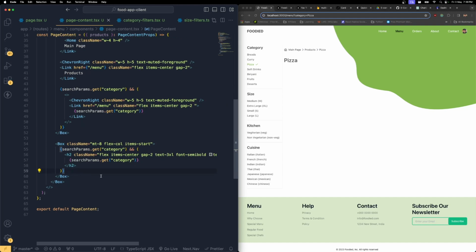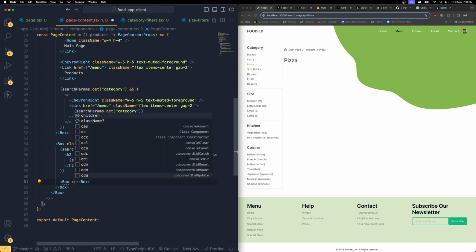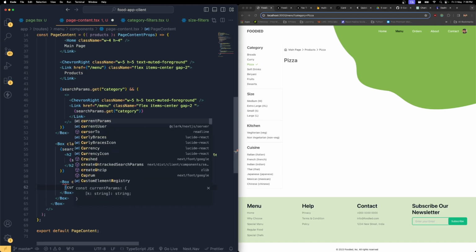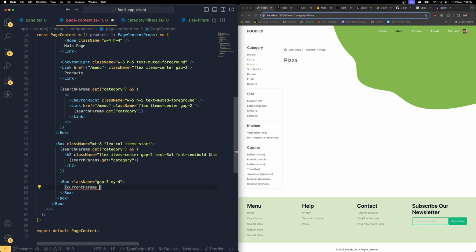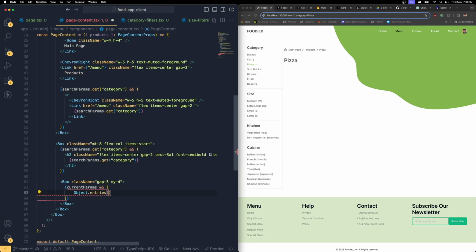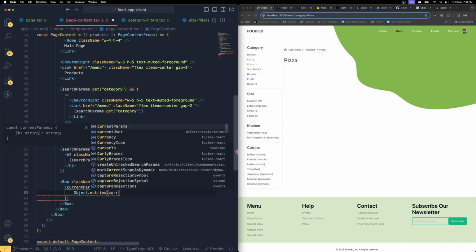And then right after here, I'm going to create one more box. Okay, so here I'm just going to say class gap, of course it's going to be 3, and margin top, of course it's going to be 4. And here we have to render all those params, whatever the params that we do have. So here I'm just going to say current params. If I do have the current params, then I'm just going to say Object.entries. Using this Object.entries, I'm going to supply that current params inside current params.